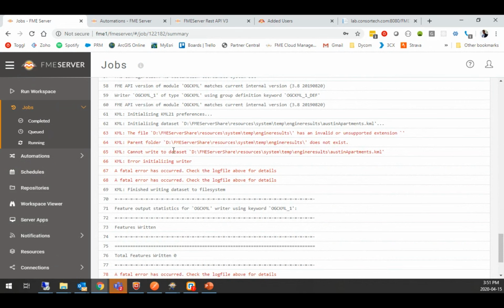I won't go into too much detail. It's kind of funny because it's one of the workspaces that is provided by Safe Software when you're deploying FME Server. It's a little ironic that it's not working, but the other ones work.